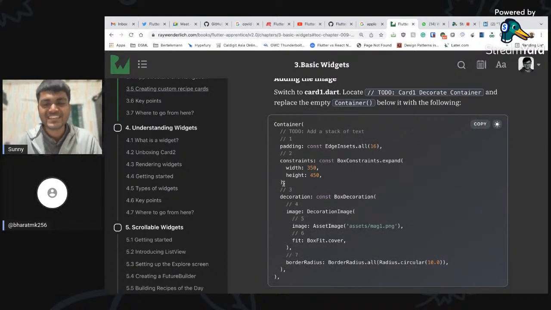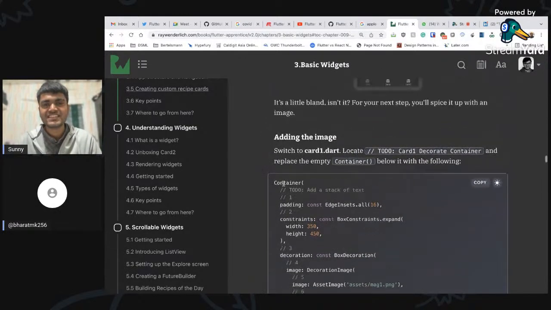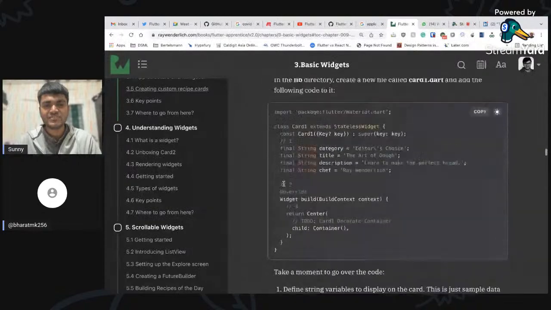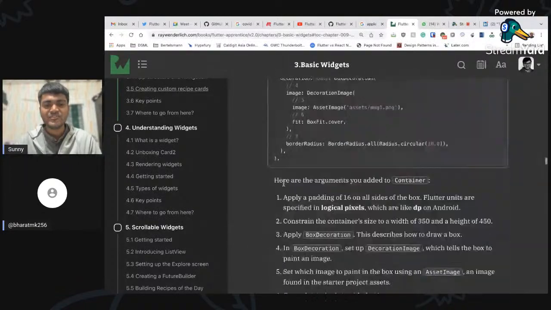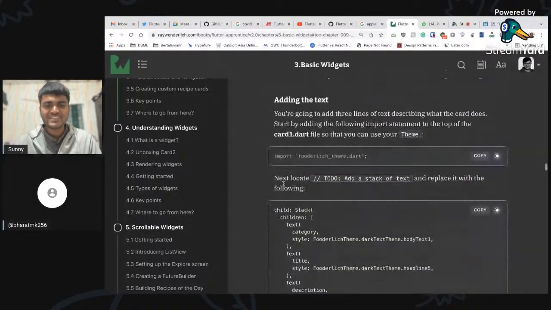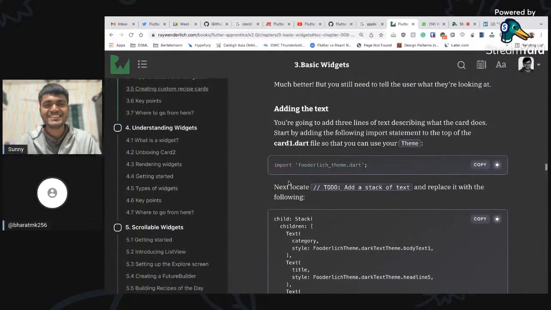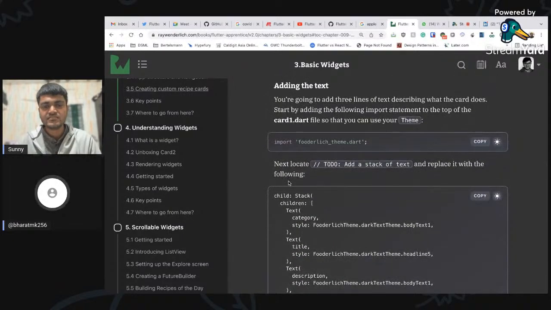Adding text. Where do we have that? Where is it? I am getting confused here. Okay, yes, over here at the bottom. So there is a stack, and we have multiple texts. One text is called category, and we are giving style from the theme. We have defined the theme, so we are giving style from the theme, and we are adding multiple texts.